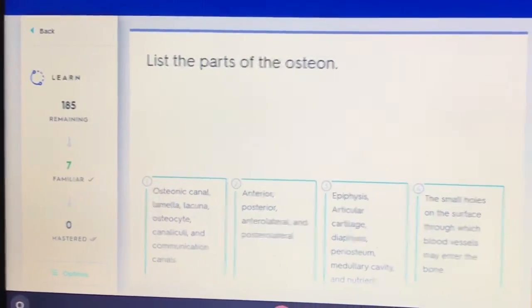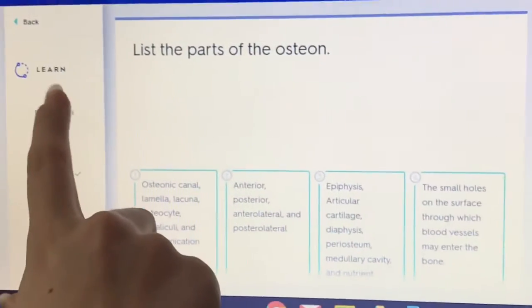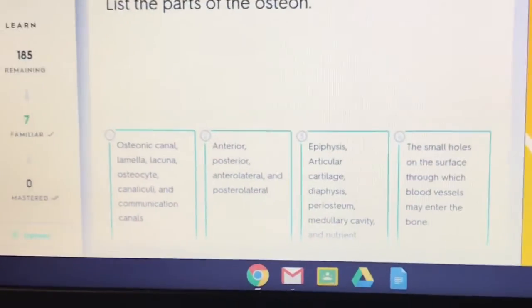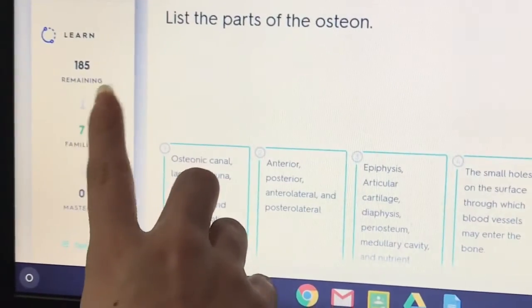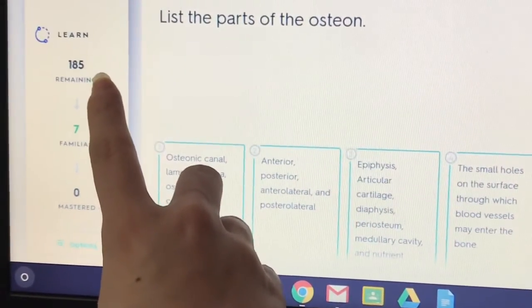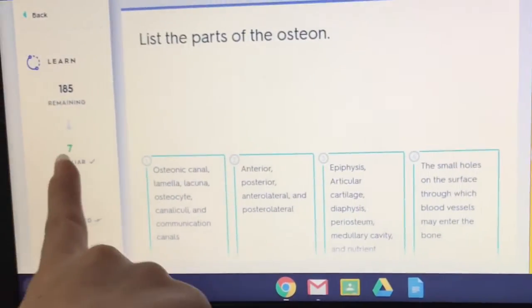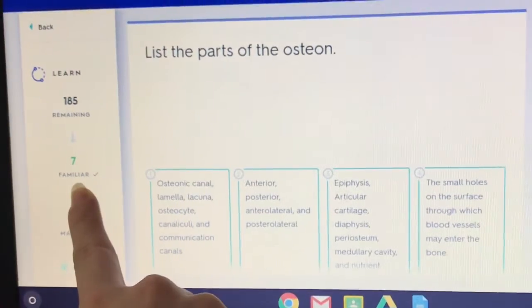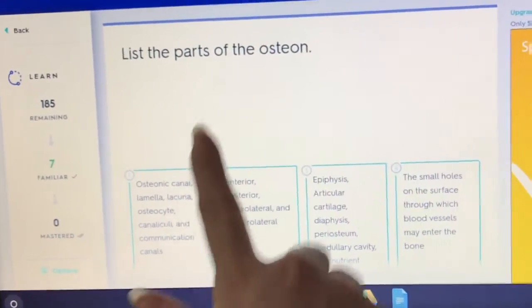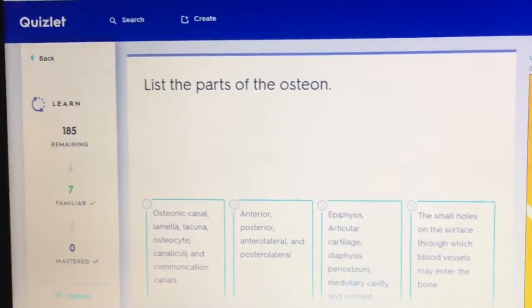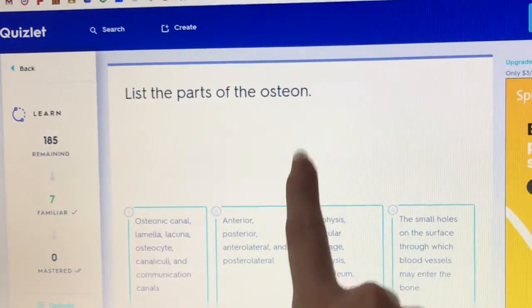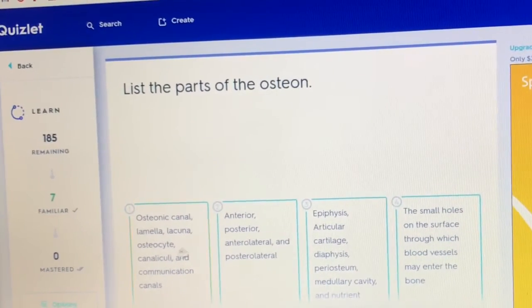Okay, so what I like to do is do the Learn option on Quizlet. My little study set has 192 total little definitions, and I've already done 7 of them once. So the first time that you do it on Learn, it'll ask you the question to list the parts of the osteon. This is the correct answer here, so you'll click it.